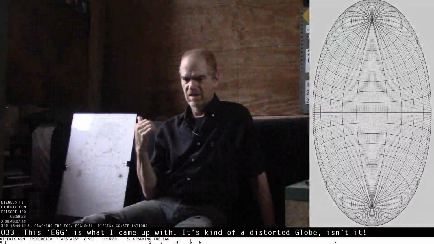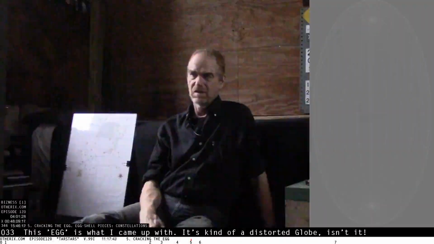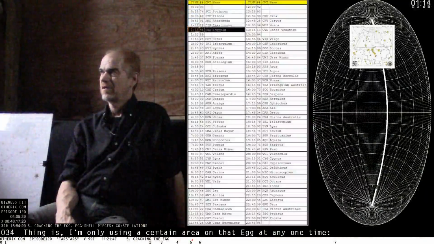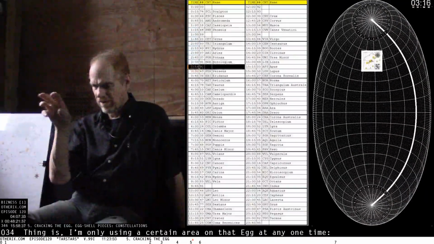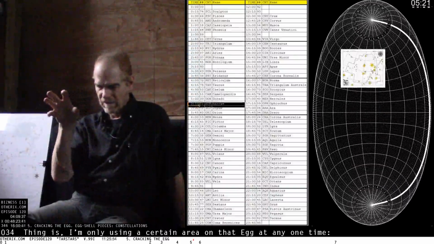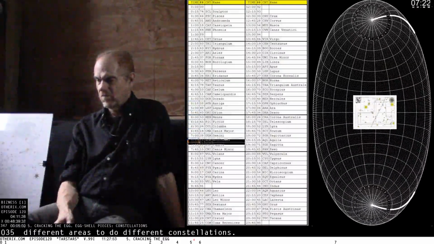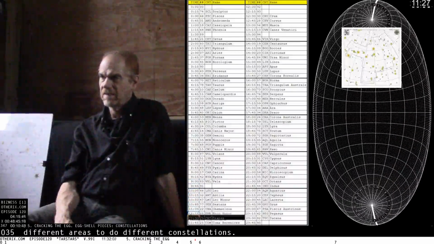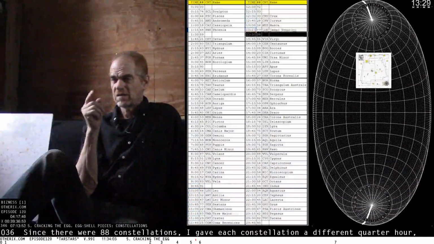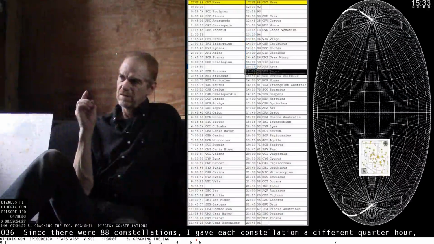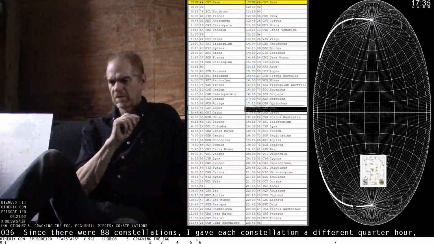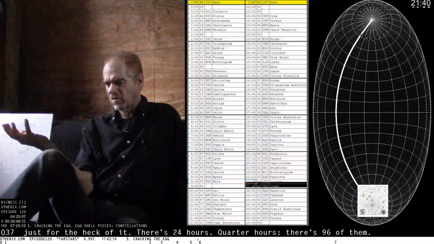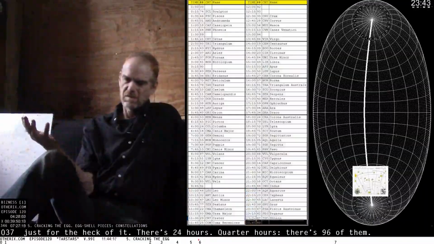This egg is what I came up with. It's kind of a distorted globe, isn't it? Thing is, I'm only using a certain area on that egg at any one time. Different areas to do different constellations. Since there were 88 constellations, I gave each constellation a different quarter hour, just for the heck of it. There's 24 hours, so in quarter hours, there's 96 of them.